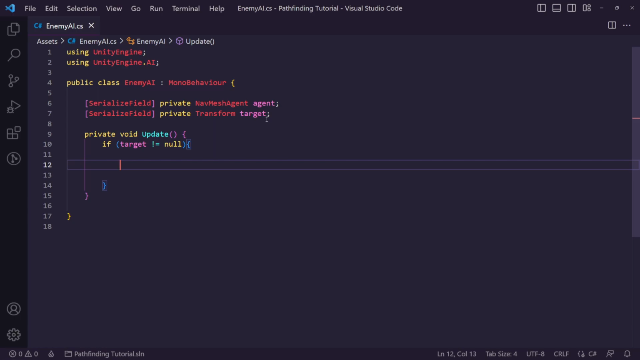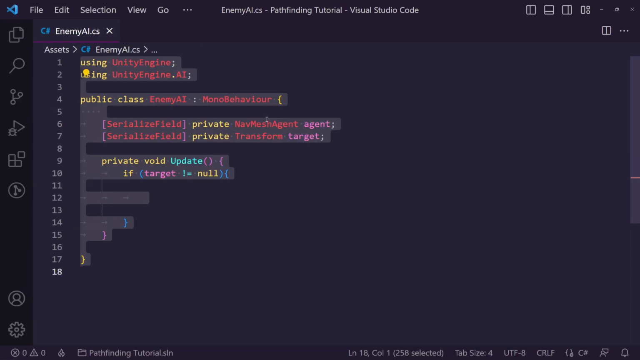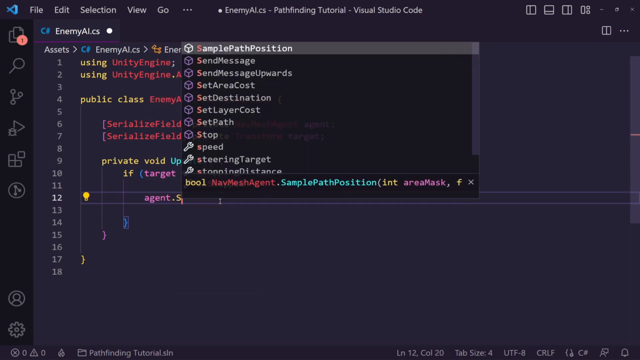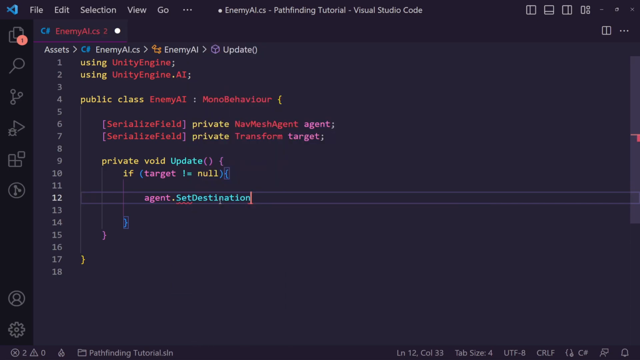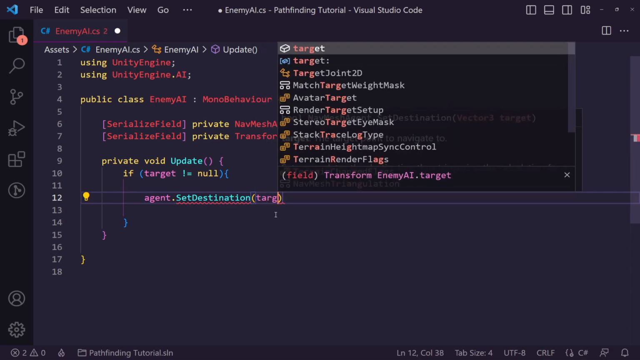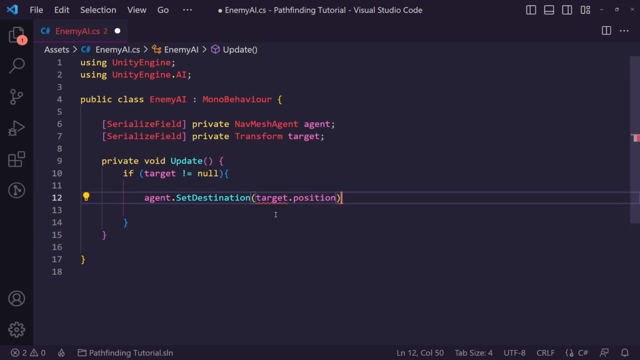Then once we've done our error checking, also I just want to zoom in one here to make it easier for you guys to read. Apologies for not doing that earlier. In here, we just want to say agent.SetDestination, and this is going to tell it to move to this target point, and we're going to say target.position.